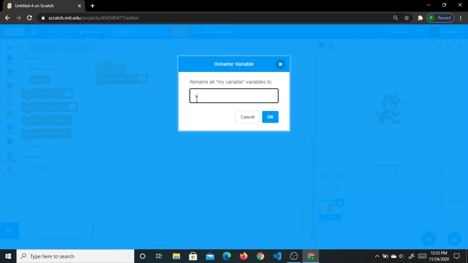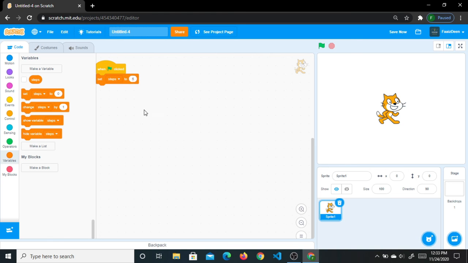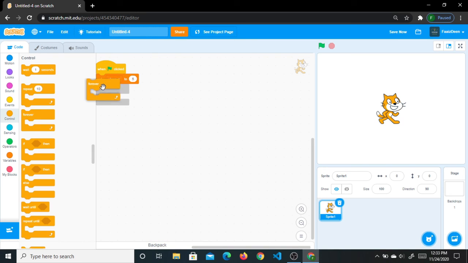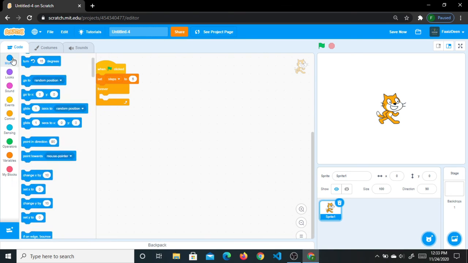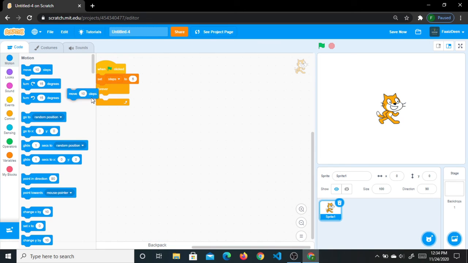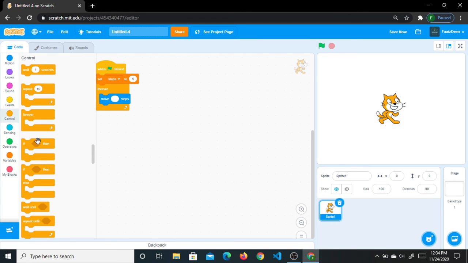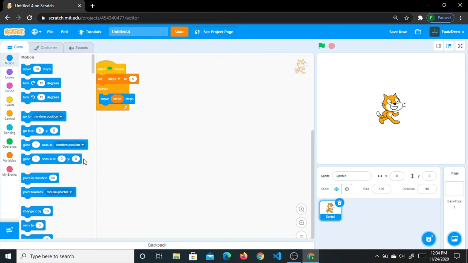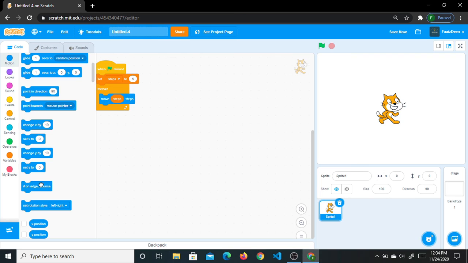We go set steps to 5. We take the forever, and then we put it right here, and then we go move. We go right here, move. We go on variables, steps, and then we go over here. We go if on edge, bounce. When we click enter, see what it's doing like that. You can also do that.